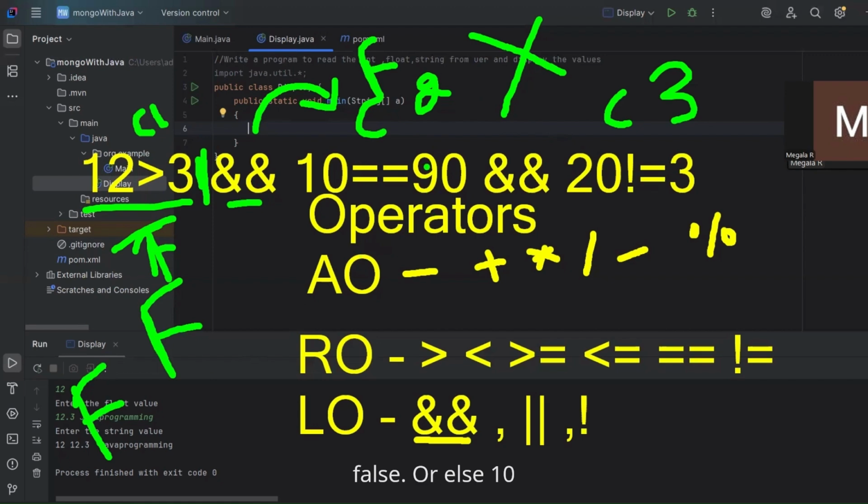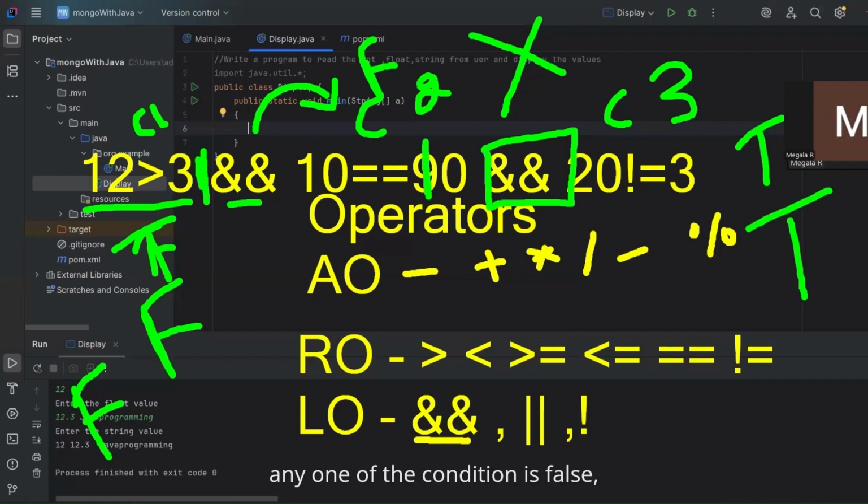Or else 10 equal to 10. Condition is true. It will evaluate the next condition. 20 not equal to 3. Condition is true. All the conditions are true. Then only AND operator will give the value as true. If any one of the conditions is false, AND operator always will return the value as false.